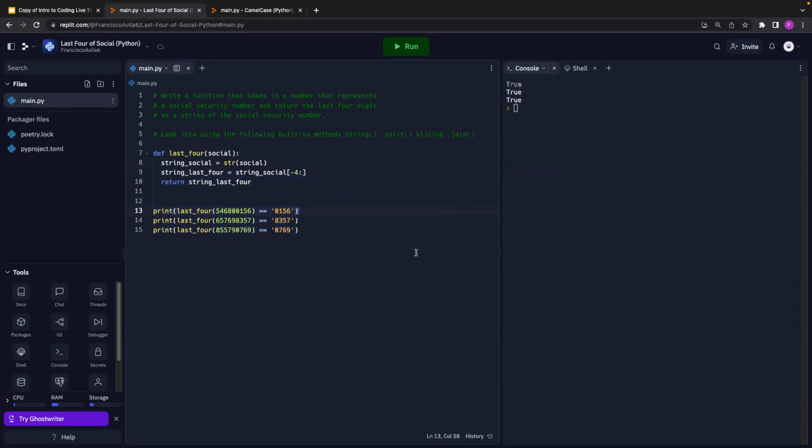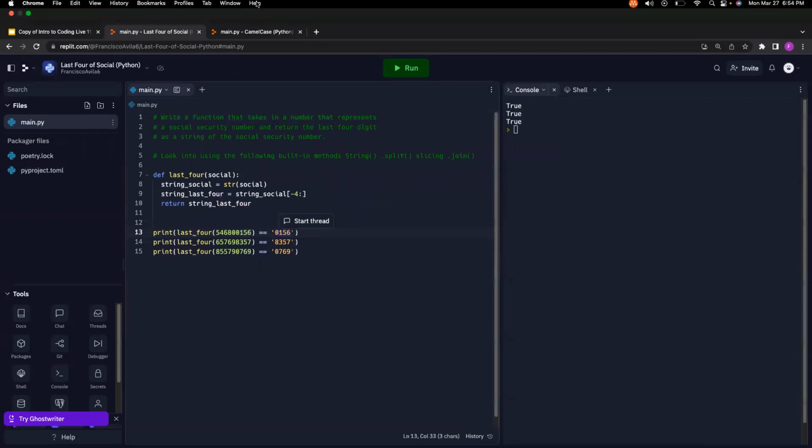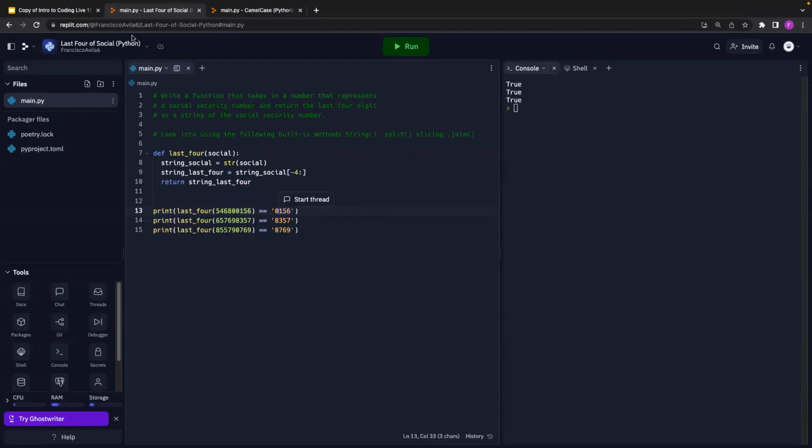And that is how you do the last4 social in Python. This is just string slicing. I'm just basically using the -4 to tell it to go back 4 indexes and then give me the remainder of the string. Does anyone have any questions over how we did the last4 social?